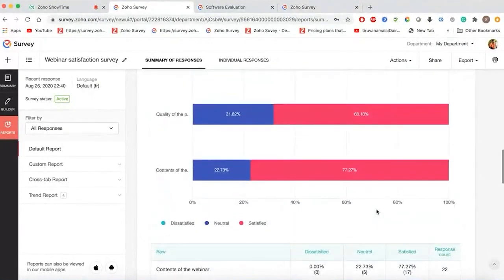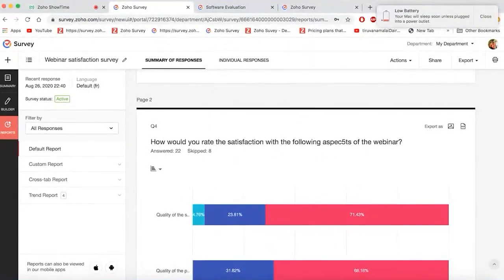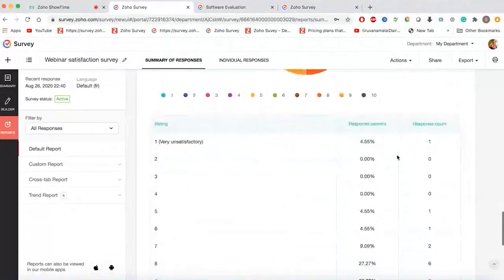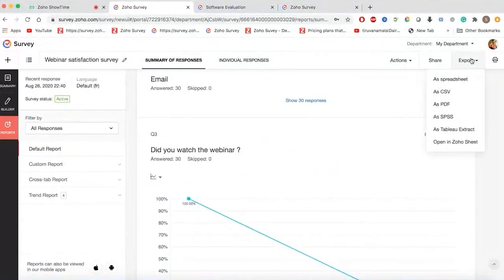And furthermore, you can export the data into a PDF for a particular file, or you can export the entire content into various formats, that is a spreadsheet, a CSV, a PDF, SPSS, Tableau, and Zoho Sheet.